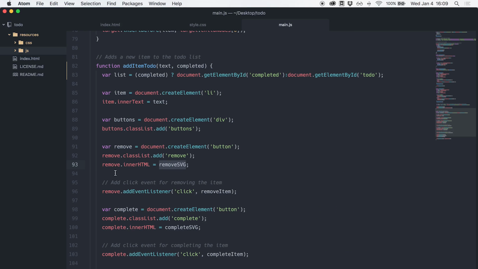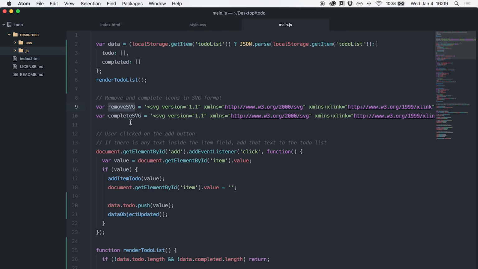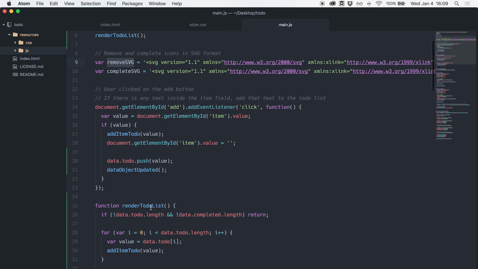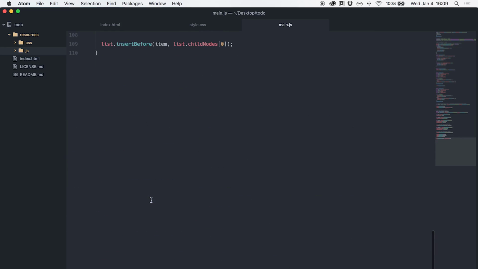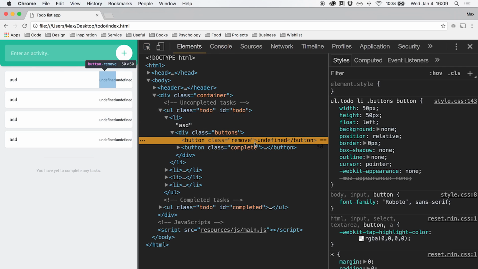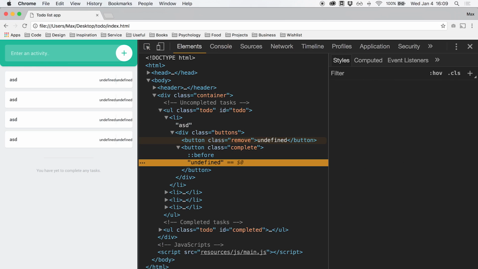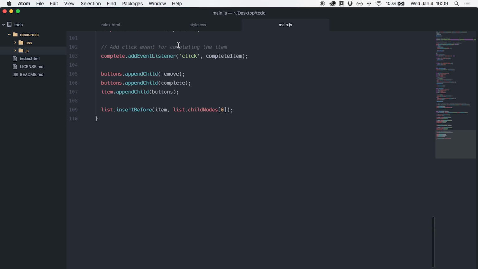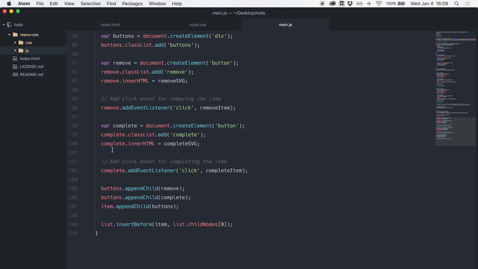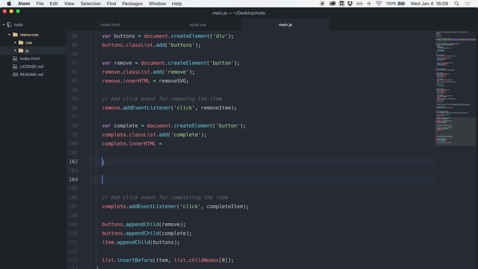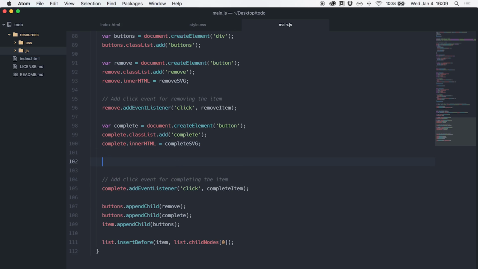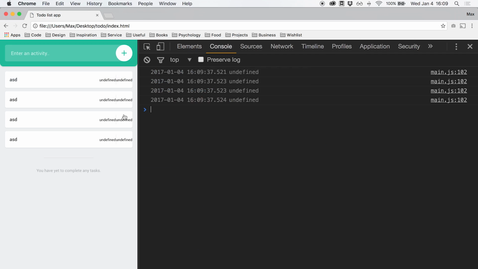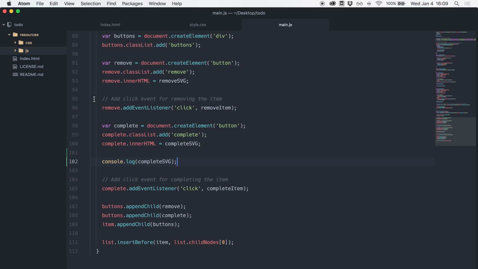Remove SVG. Nah. Is it really? Maybe it is. But no, they're global. That shouldn't be a problem. Why is it undefined? There's a button. Well, that's actually the contents. Yeah, it complains about the contents. So completed inner HTML is complete SVG. Okay. Oh crap! Sorry. Console log. Wow, that's weird. Huh.